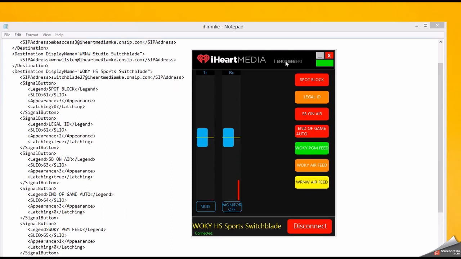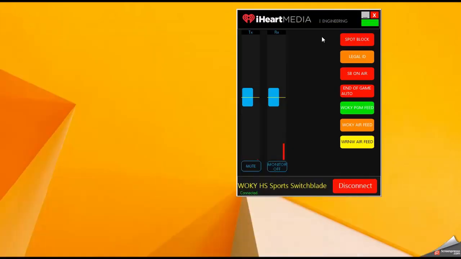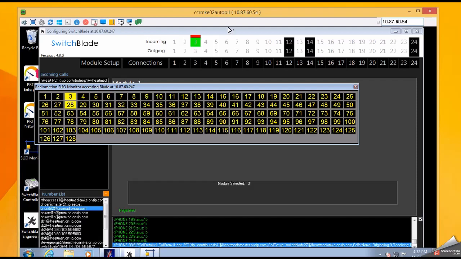The app has loaded the XML file and has loaded those variables in. So now that we've made the connection, it has established these buttons for us. And we can hear that we've got the audio coming back. We'll revisit that again later. But first, let's go ahead and confirm that the SLIOs are making it back to the Switchblade connection at the studio. So we're connected here on module number 3.